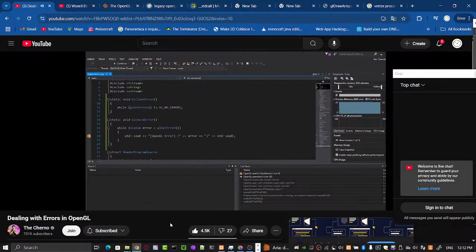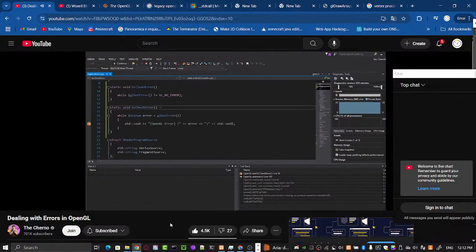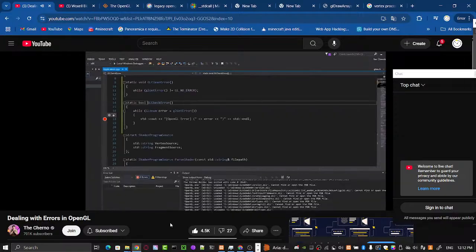So to do that, I'm just going to rewrite this check error function a little bit. I'm going to first of all get it to return a boolean. Let's just stop execution of our program as well. And I'll call this GL log call, okay?